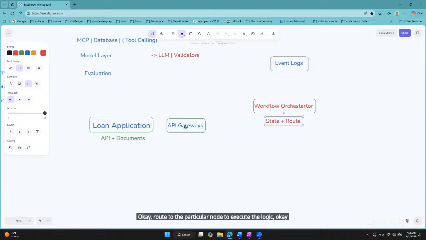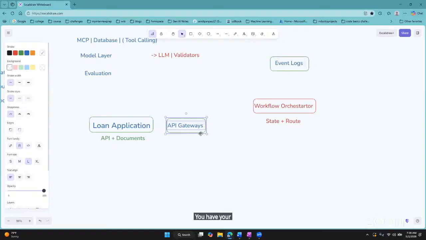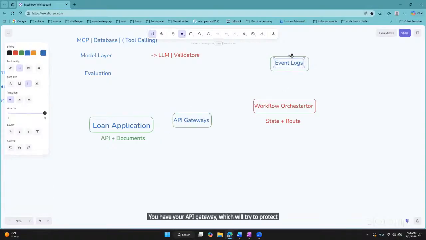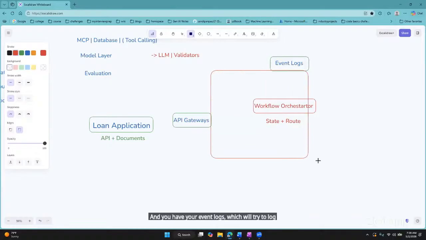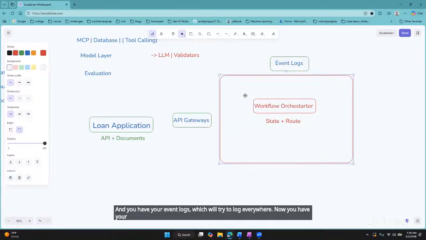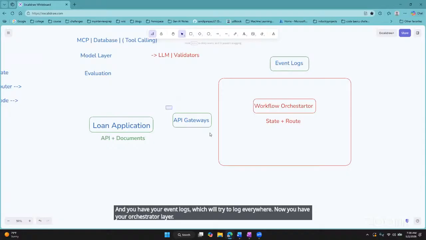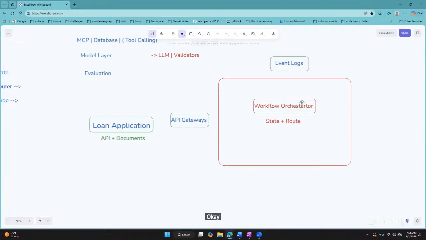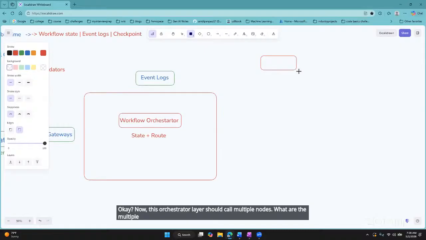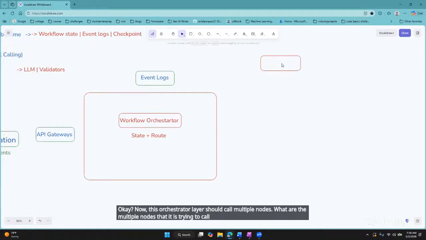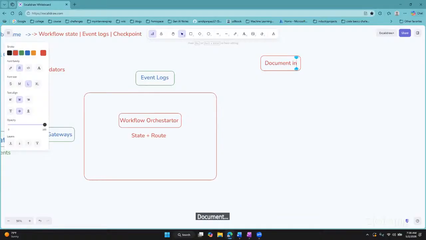Okay. You have your API gateway, which will try to protect, and you have your event logs, which will try to log everywhere. Now you have your orchestrator layer. Now this orchestrator layer should call multiple nodes. What are the multiple nodes that it is trying to call? The very first one is document intake.